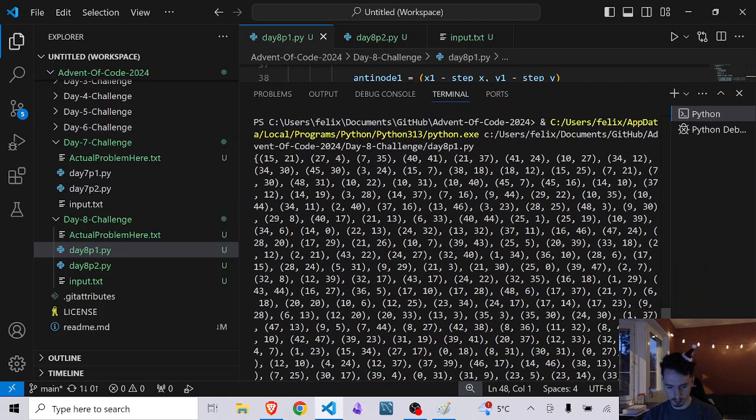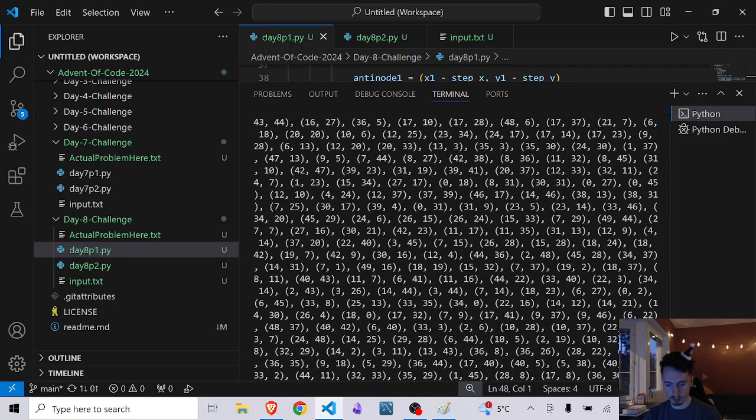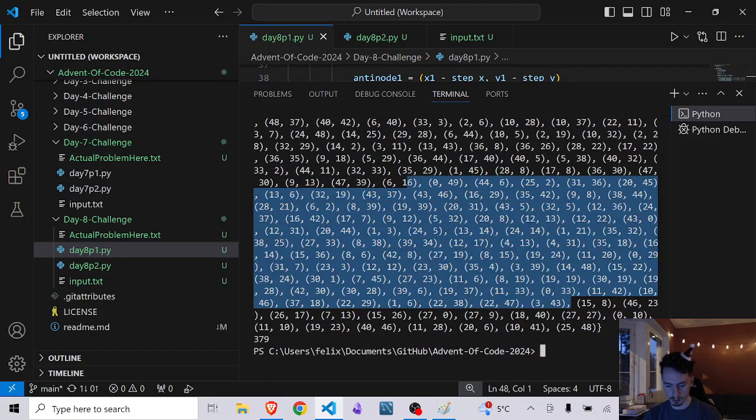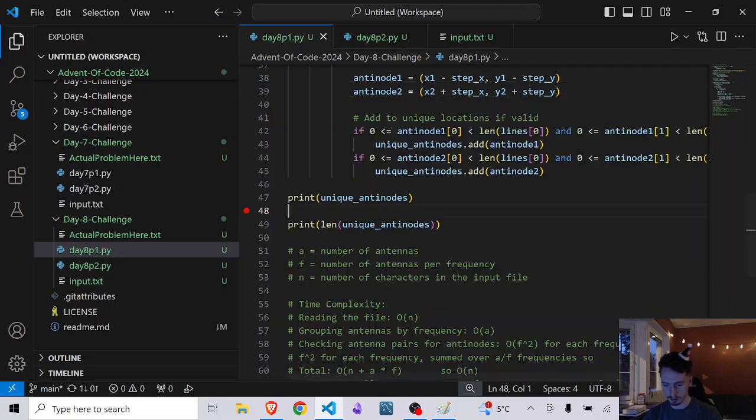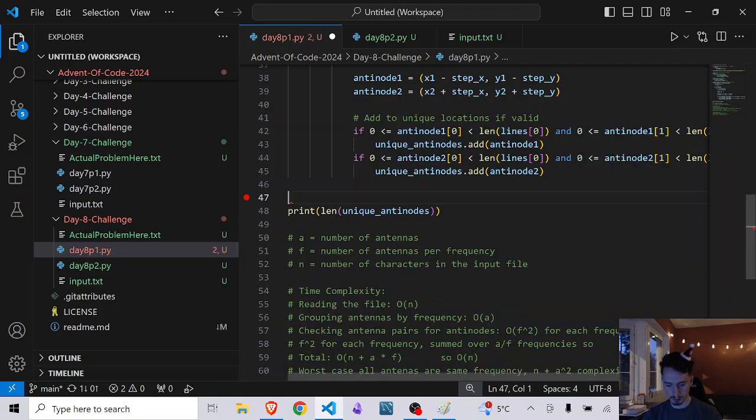So here we can see all the antinodes. So there's an antinode at this coordinate, at this coordinate, at this coordinate. So a lot of different coordinates, and they're all unique. And in total, there's 379 of them. Let me remove these.